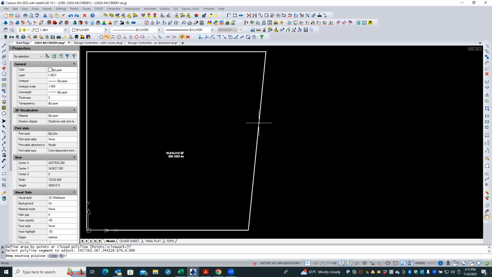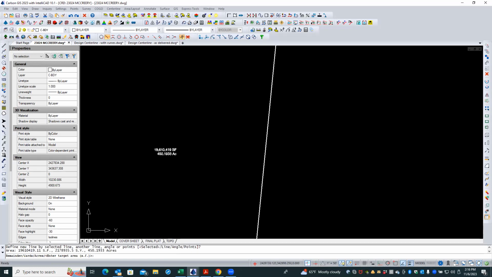Now it wants to know if you want to keep the original. Let's not, say yes. Okay. Now define a new line by selected line, another line, or angular points, and you want to say by selected line. That's basically what the new line is going to be parallel to, so you're going to choose that particular selected line. All right, so now you need to put in your target area.